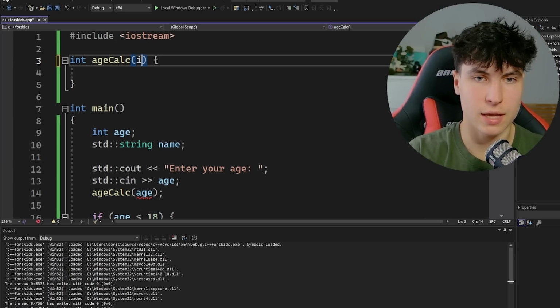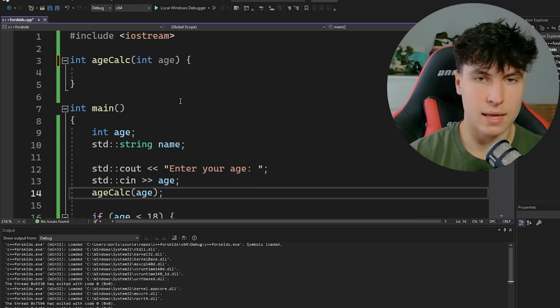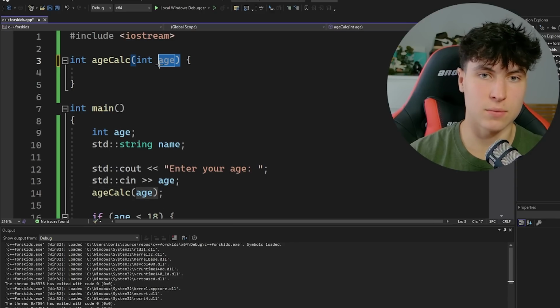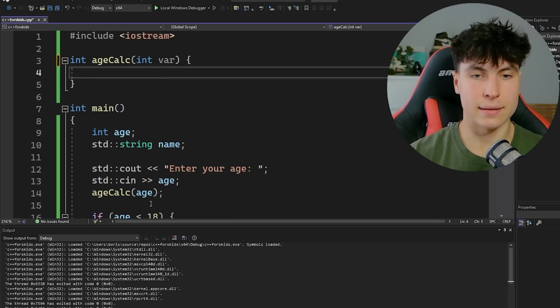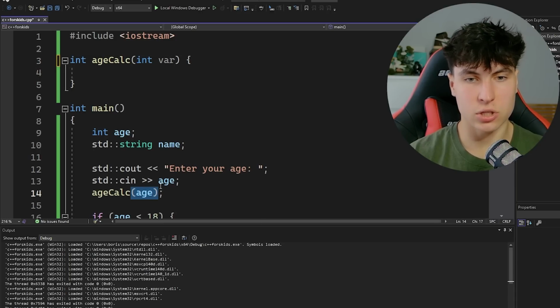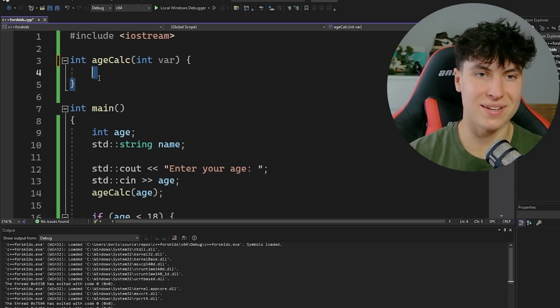So in here, we're just going to type int age. And now let's say we pass along 18. That's going to be saved here. And the name doesn't have to be the same. We can actually call this anything. We can be like, just call this variable. And let's say we pass along age, and the age was inputted as 7. Now var is going to equal 7 in this function.